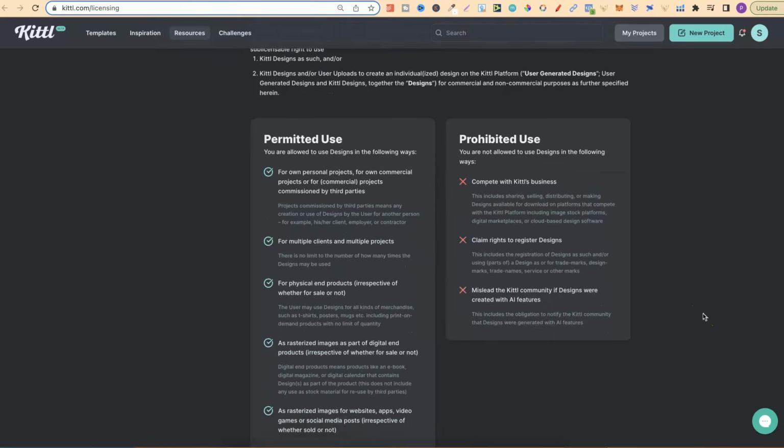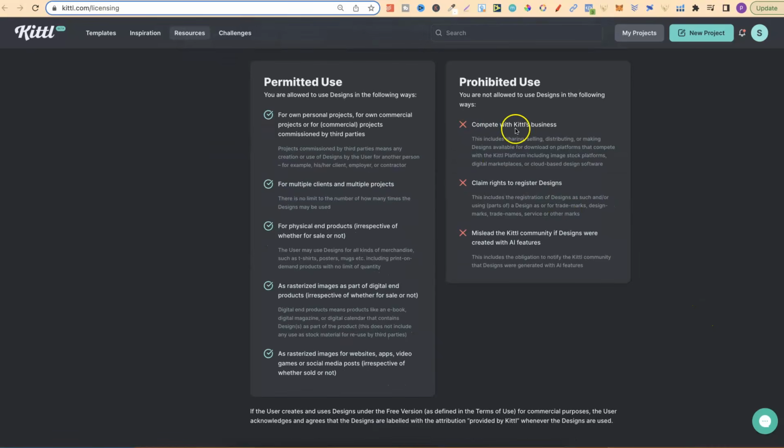It says right here in English what you can do and what you can't do. So permitted use, which means this is what you are allowed to do. You are allowed to use designs in the following ways. You can use it for own personal projects or own commercial projects. You can use for multiple clients and multiple projects. You can use for physical end products as well, as rasterized images as part of digital products as well, and as rasterized images for websites, apps, video games, and so on.